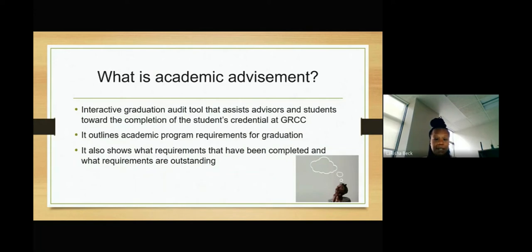So what is academic advisement? It is an interactive graduation audit tool that assists advisors and students toward the completion of a student's credential here at GRCC. It outlines academic program requirements for graduation, and it also shows what requirements have been completed and what requirements are outstanding for students.